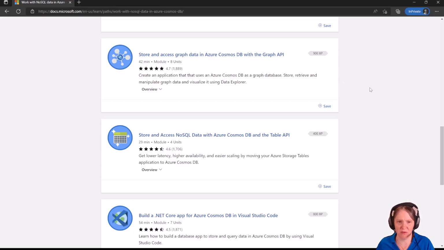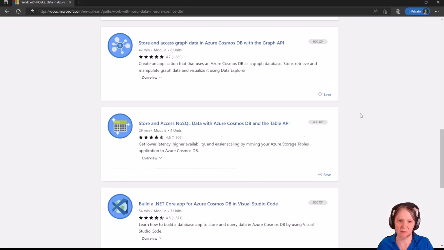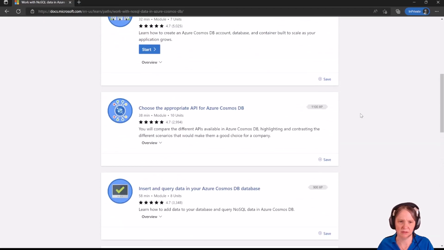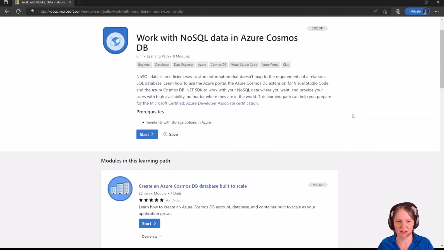So if maybe you want to focus on storage and access, with the table API, you can take a look at just that module. If you want to start at the very beginning and work your way through to have a better understanding of the APIs, there's that option as well. If you're one of those people who has to do things in order, this is already in a recommended order. But your mileage may vary as to how you approach this.